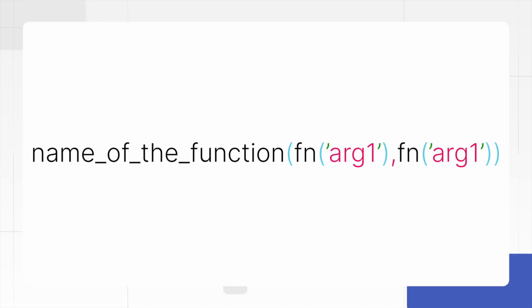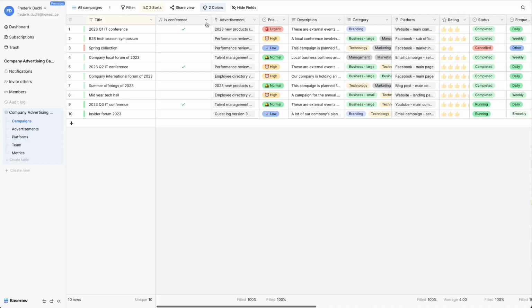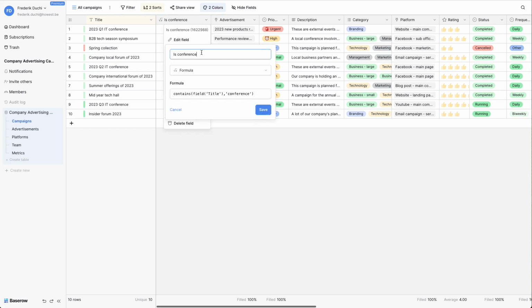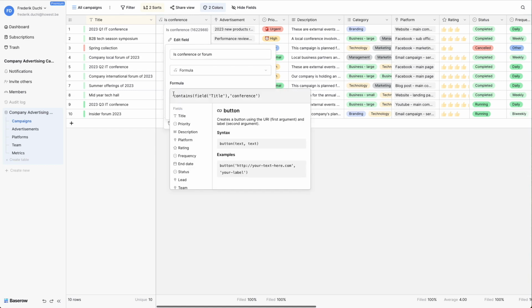Baserow allows you to use the result of a function as the input of another function. This principle is called nesting functions. This technique offers you endless opportunities. Let's enhance the last formula and check if the title contains either the word conference or forum. Click the arrow next to the field and rename the field to isConference or forum. Next, click on the formula to open the formula screen again.